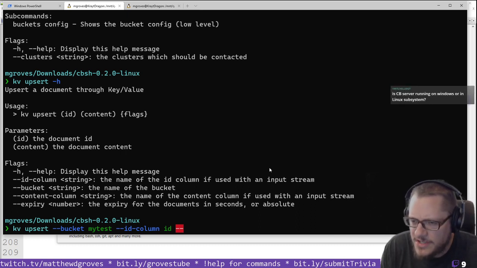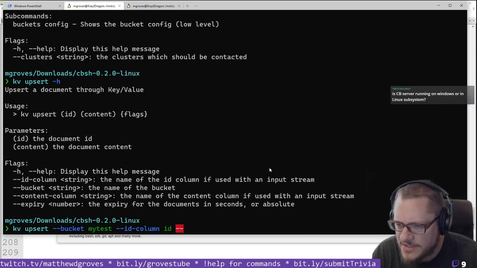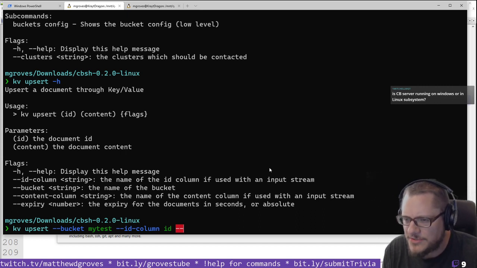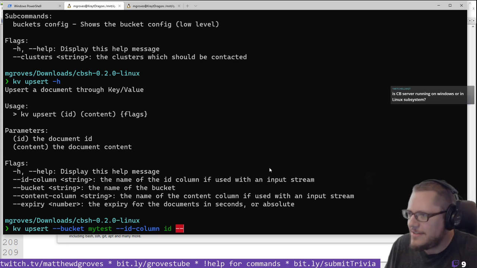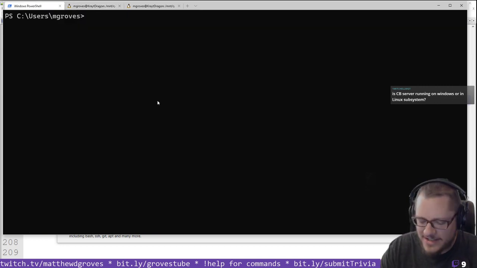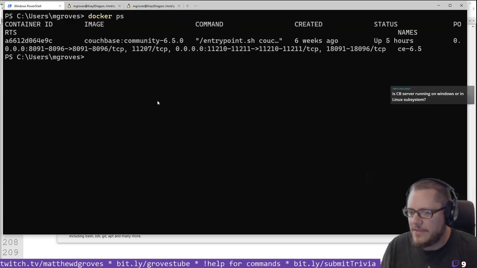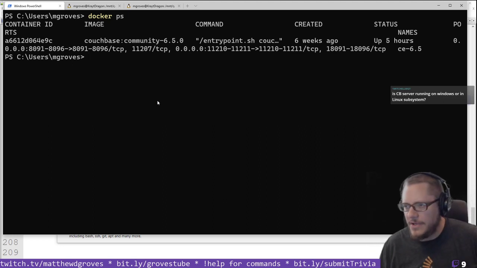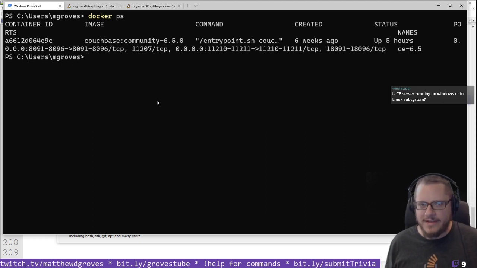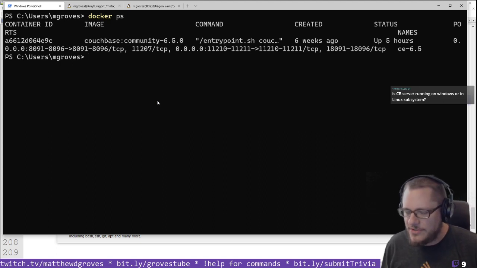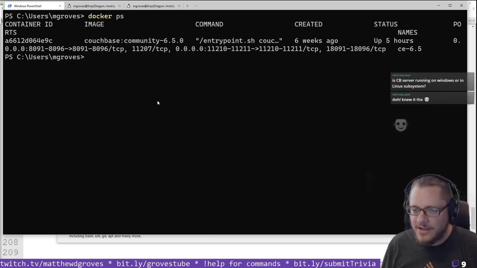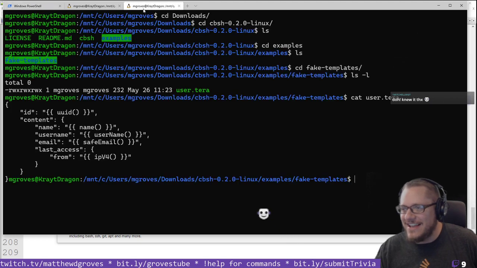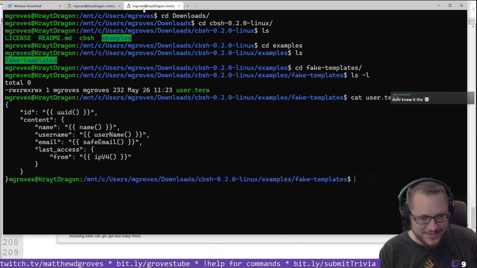One Mitchell MGT, hello, thanks for stopping in. One Mitchell asks, is CB server running on Windows or in Linux subsystem? Technically neither. It's running inside Docker, so the Docker itself is running on Windows. So I guess the answer would be Windows if I had to pick one of those two. But it's a Linux image running in Docker on Windows, which I'm able to access from my Windows system.